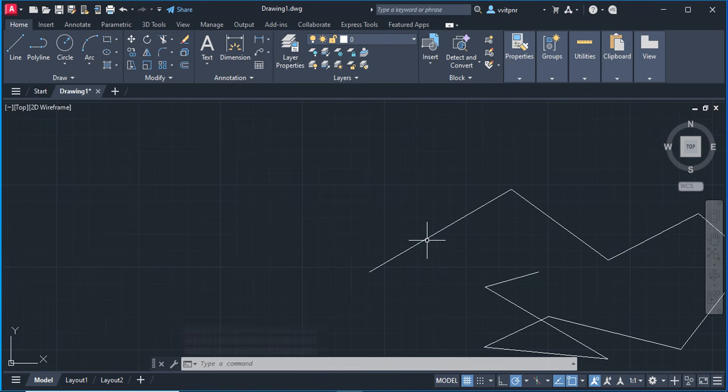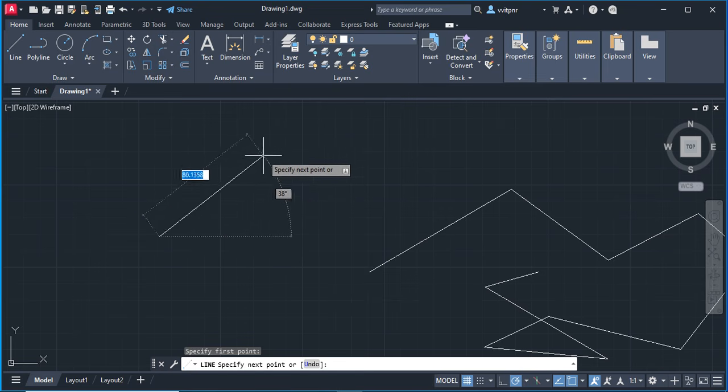Now I am saying once again, click on the line icon, and enter any one point using the left mouse button. Just move the cursor to some other place.